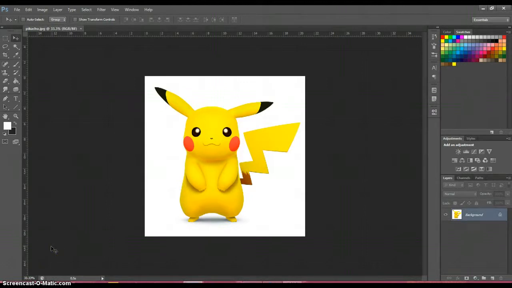Alright, now first of all, you want to make sure you have a very high quality picture here, and if you're new to rendering, you obviously want to start with an easier to render picture. Like for example, this picture of Pikachu I have here.